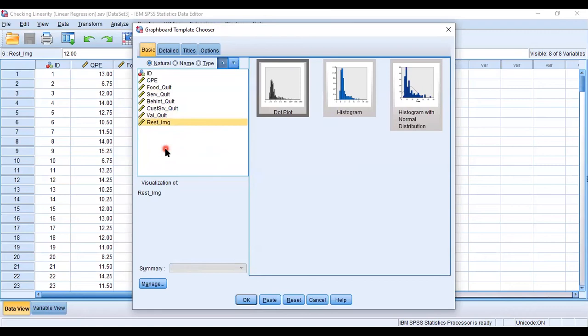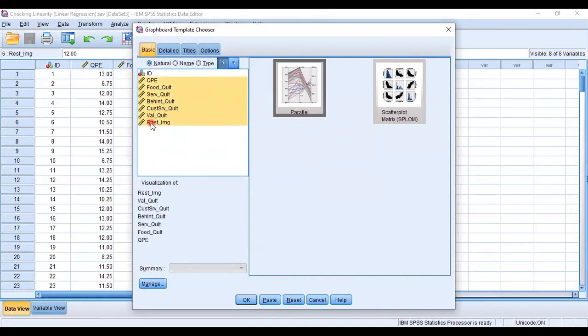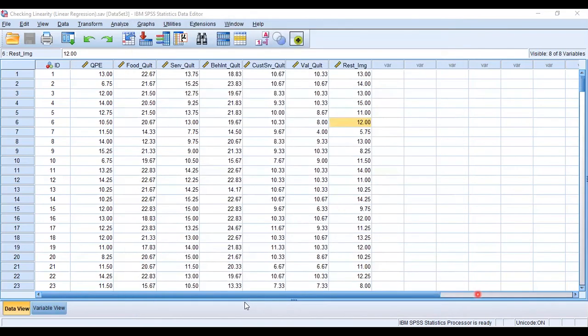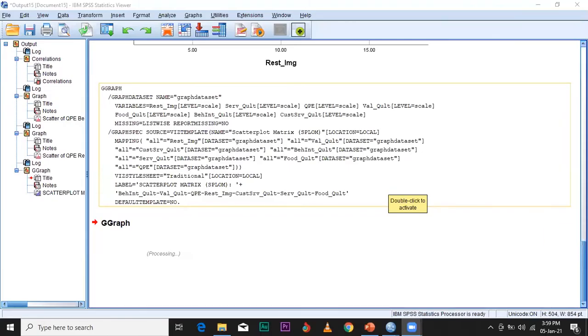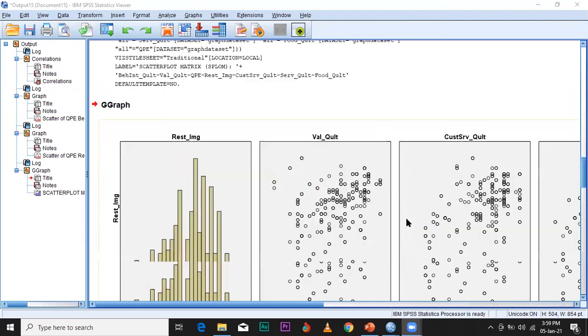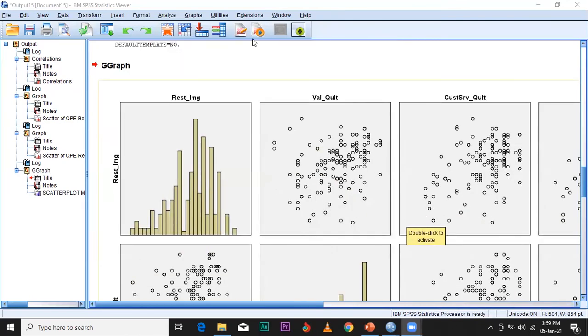If you press it, different graphs are available, but we want to check now collectively, so you should choose all these. When you choose the parallel and the scatter plots, these two will appear. Now we want to check the scatter plot, so just click it, select it, and press OK. When you press OK, this type of graph will appear. Now it will take time. Okay, now the graph has appeared. That's fine.